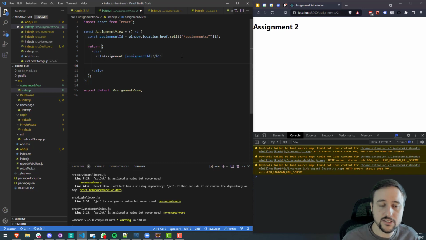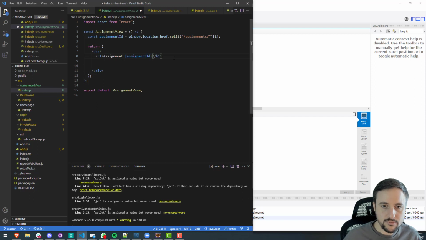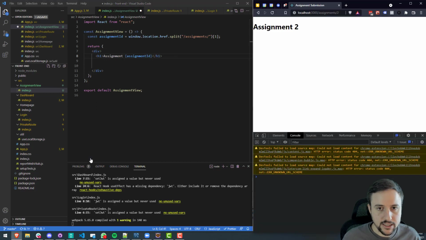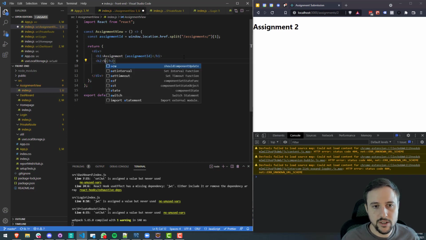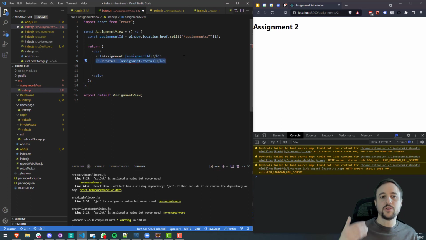So, what are the fields that belong to the assignment? The ID, which should not be changed, branch, code review URL, GitHub URL, status, and user ID. So the status, we can show the status maybe as an H2. We'll say status is, and then assignment dot status. Ooh, and that's interesting. We don't have the assignment, right? This assignment view doesn't have the assignment loaded. So we're going to have to load the assignment by ID.